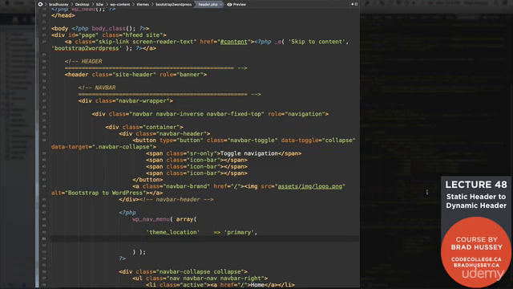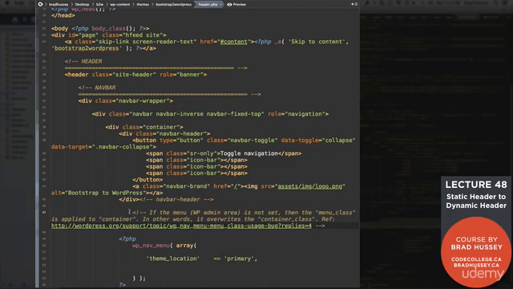Now, there's a note on this. I'll copy and paste this here for you. If the menu in the WordPress admin area is not set, then the menu class is applied to the container. In other words, it overwrites the container class. So what does that mean? We're going to be doing that here.